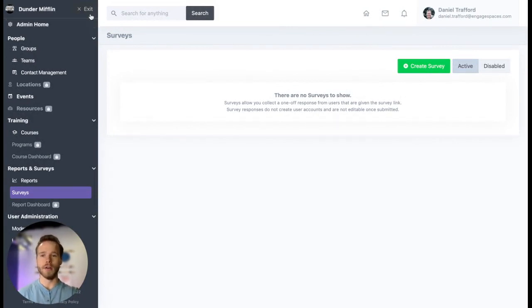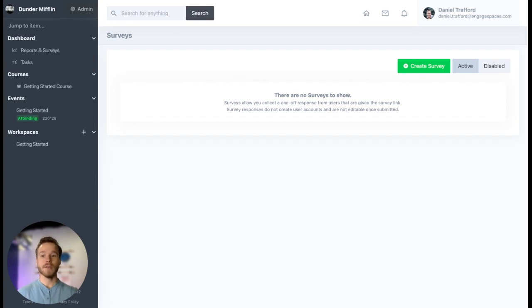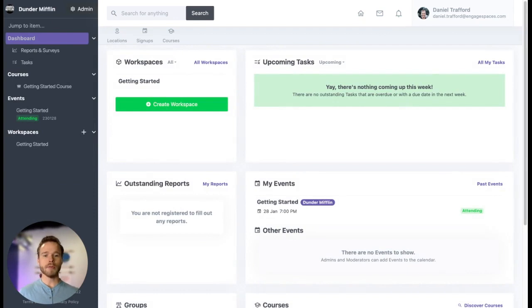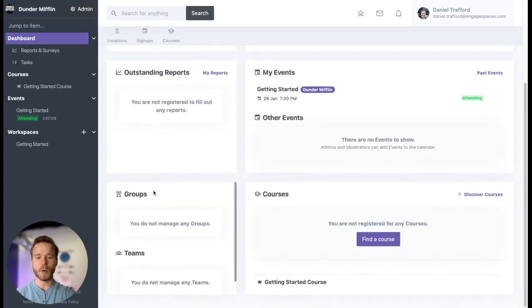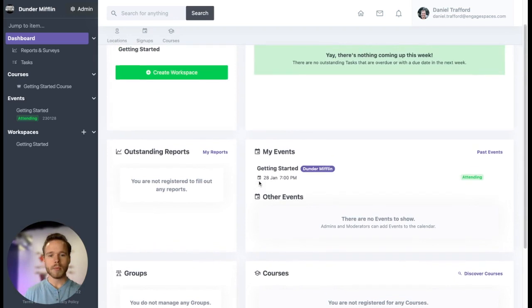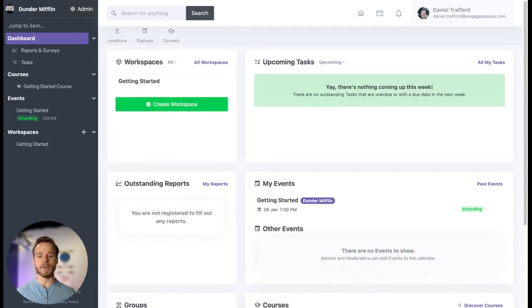Now that we've finished off with our surveys and the fields here in our administrative tab, let's move on to focusing on our non-administrative focus. Specifically, I want to focus on our dashboard. If you click here on our dashboard is our main view to see what's happening in our organization and specifically what relates to you as an individual. Every individual's dashboard will be unique to them. However, every dashboard comes with a basic template focusing on workspaces, upcoming tasks, outstanding reports, events, courses, groups, and teams. This allows you to have a quick and easy view of everything that's going on that's relevant to you in your organization on Engaged Spaces.